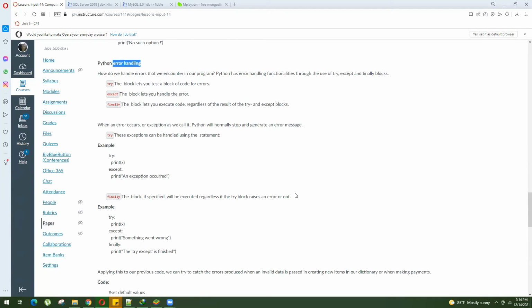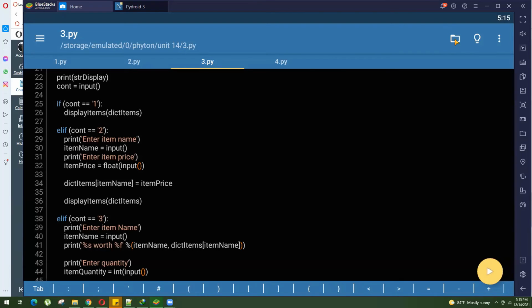When an error occurs, or exceptions as we call it, Python will normally stop and generate an error message. Using try, these exceptions can be handled using the following statement. So try, print X, except, print, an exception occurred. So what happens here is that, let me show you.